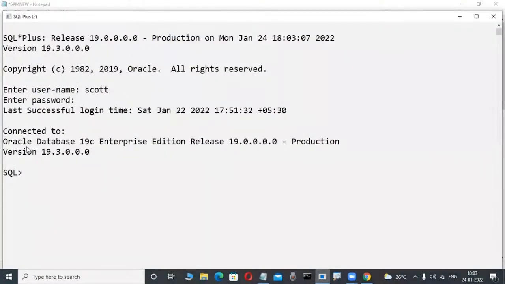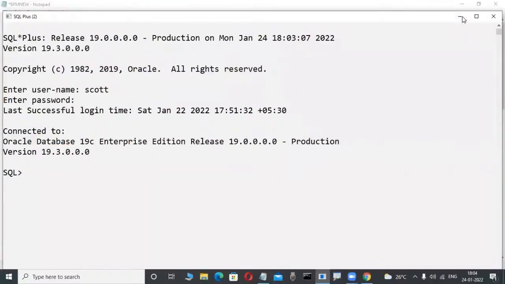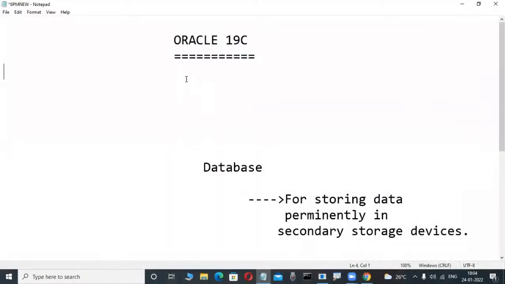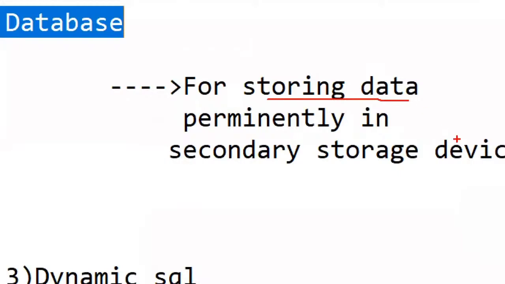Oracle is a product from Oracle Corporation. What type of product is that? Database product. What is the purpose of database products? Either Oracle, SQL Server, or DB2, so many products are there. What is the purpose of these database products? For storing data permanently in the hard disk, in secondary storage devices. But not only permanently storing the data, but also efficient retrieval of the data.